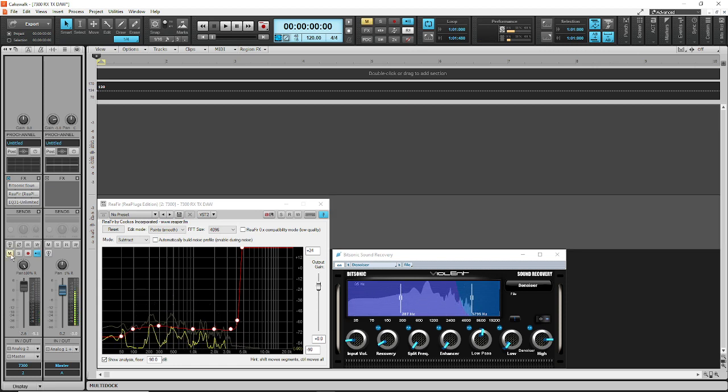I'm going to bypass the rack so you can see what it's doing. I'm going to just toggle it back and forth. So pay attention. You'll hear it when I bypass it.